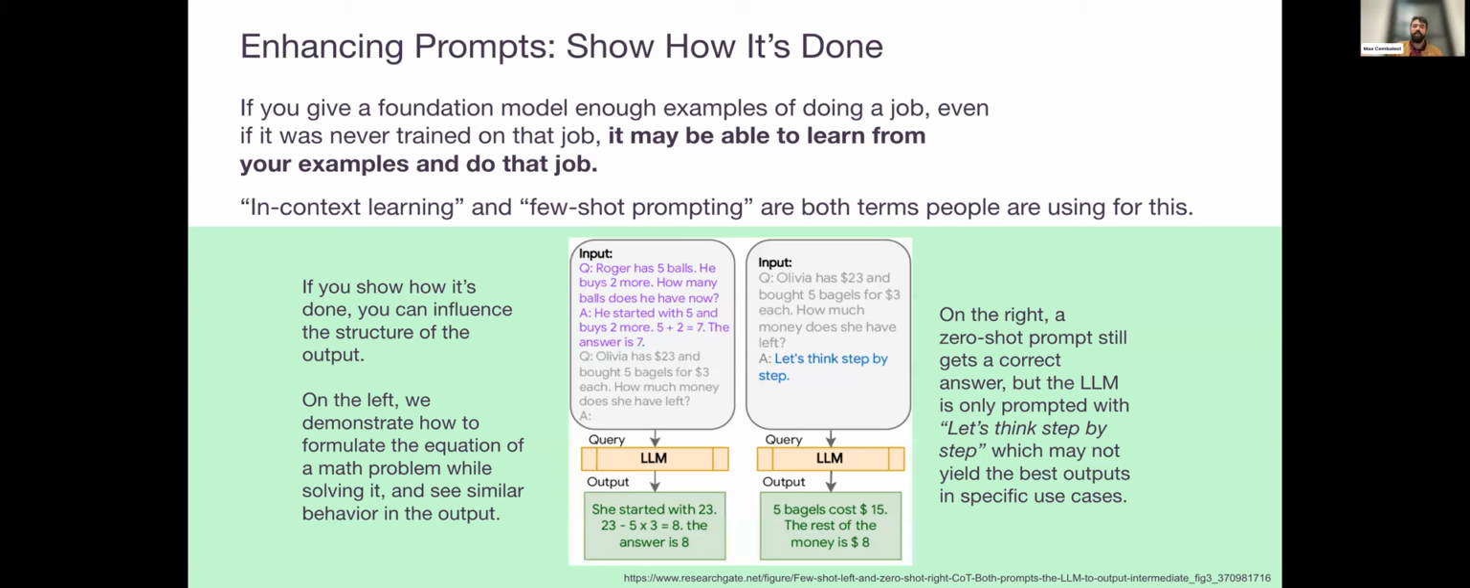So for example, if you want an LLM to do math and show its work, meaning like it writes down an intermediate equation, in these 2 example inputs here, the one on the left gives an example of that, and the one on the right just says, please think step by step. But just asking to think step by step doesn't mean you actually get work being shown. If we really give an example of that in the prompt on the left example, the LLM response shows the type of pattern we demonstrated in the prompt.